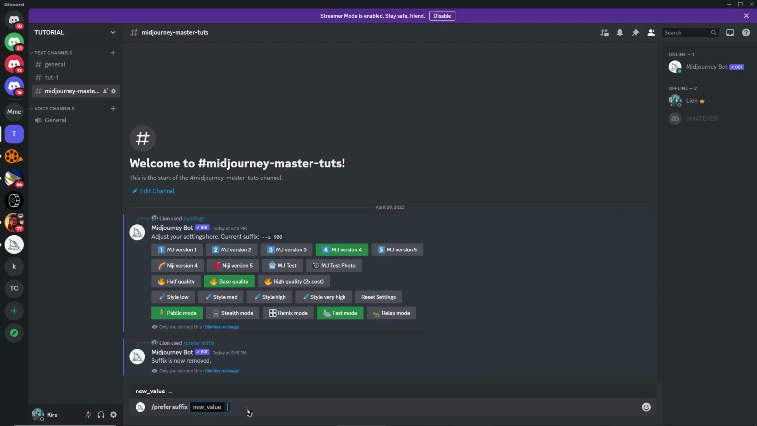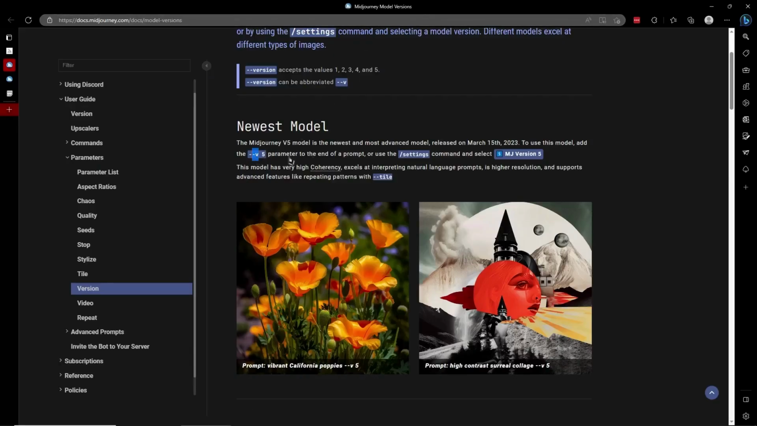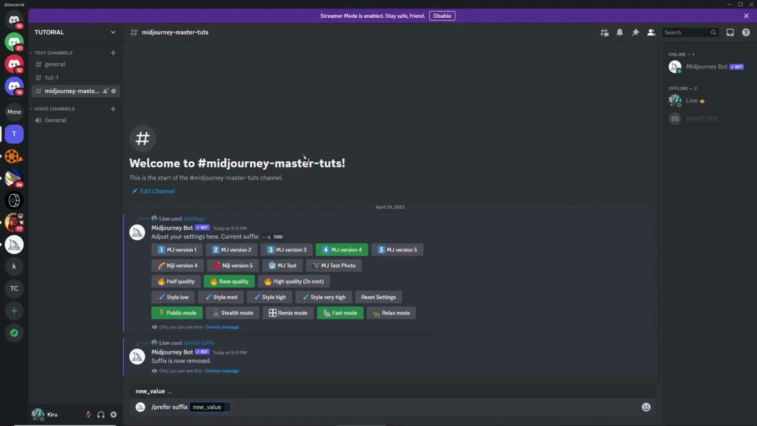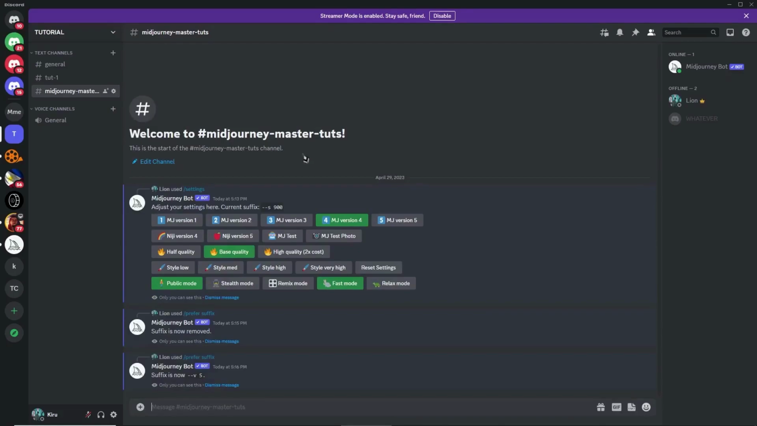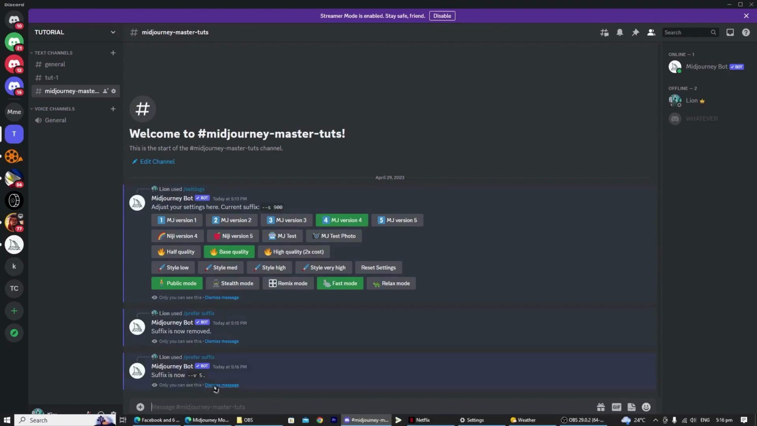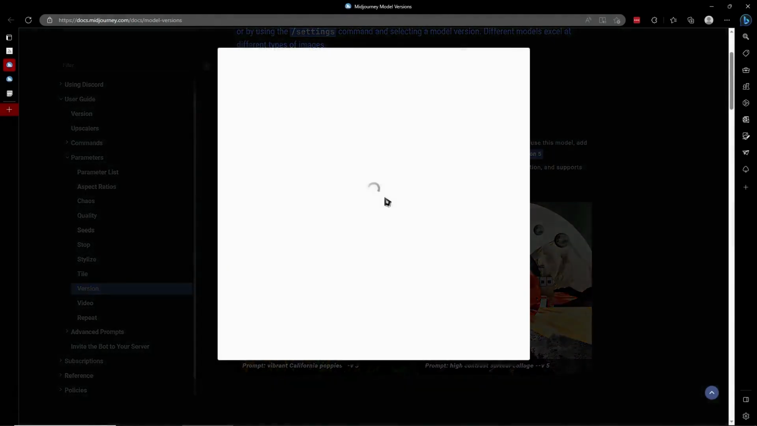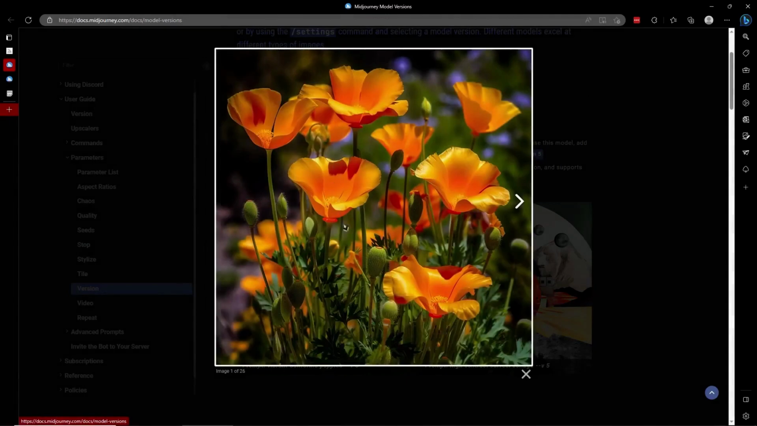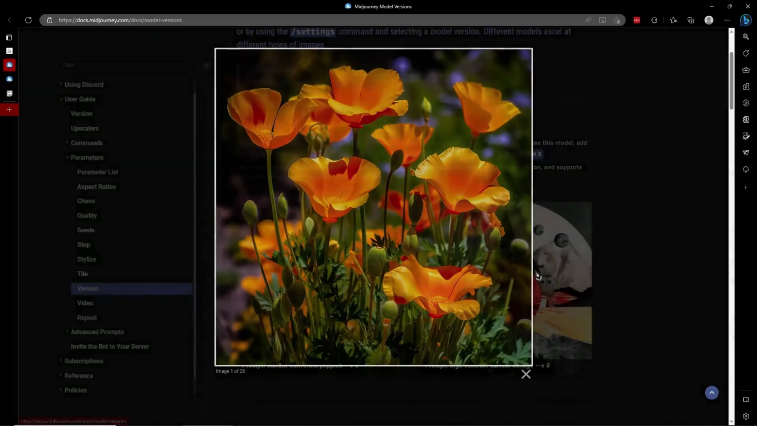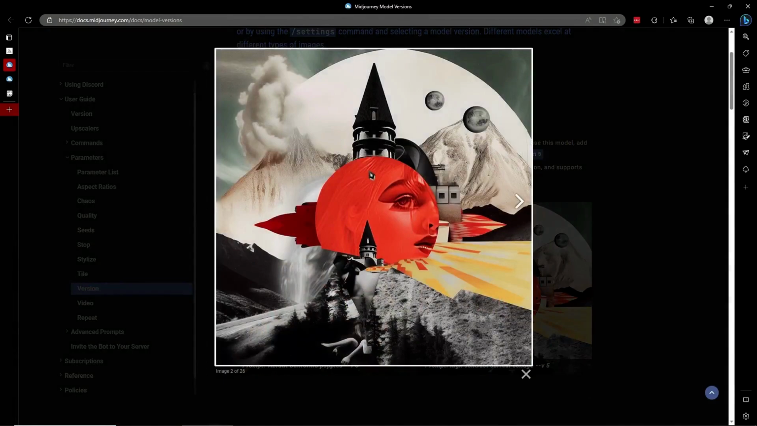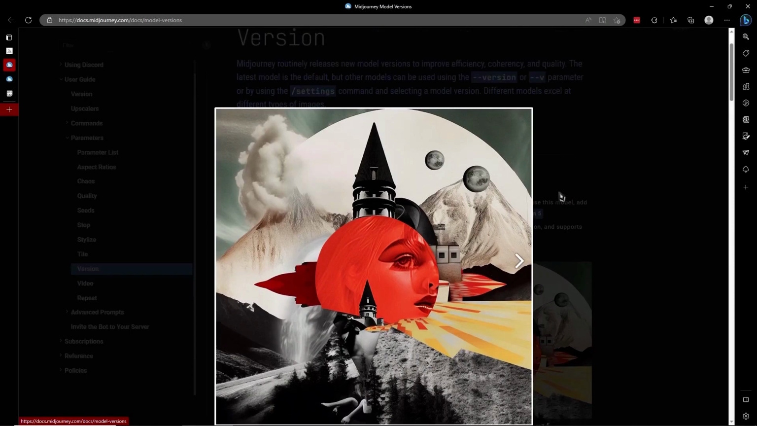Or let's say, as it says here, you want to use version 5, then you could just put it right here, version 5, like that. Once you have done that, it will say suffix is now version 5. And you could also add not just this one but a lot. So here in version 5, this is what it can do. As you can see, it's really crisp, really smooth and clean, and same as this image here. This is what Midjourney version 5, the latest version, can do for you, which is really amazing.